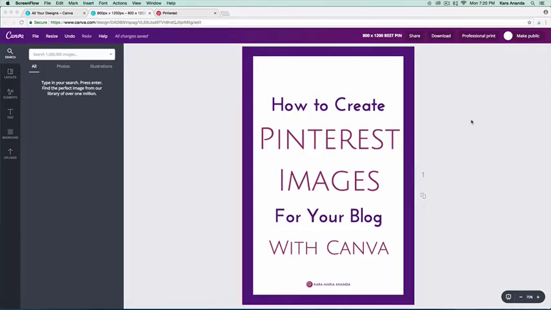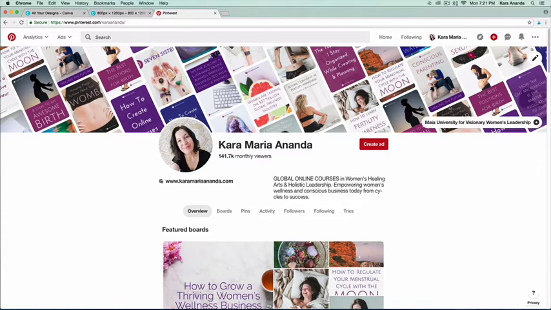Hi, this is Cara from karamariaananda.com, and I'm excited to share with you now a quick, simple way on how to create Pinterest images for your blog with Canva. Now, canva.com is a free online graphic design tool that is really awesome, and I've been using it for years, and it's really wonderful for creating Pinterest images.